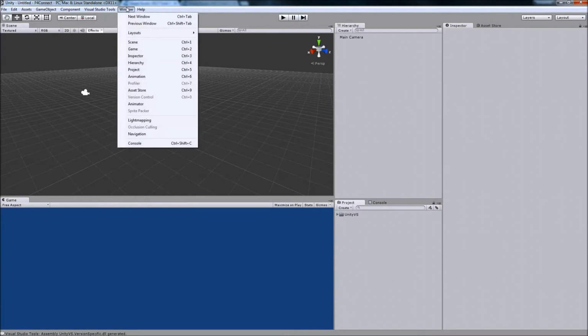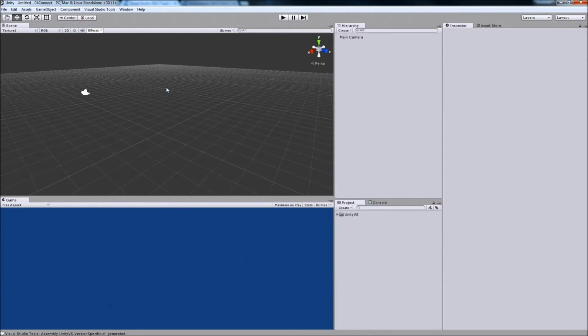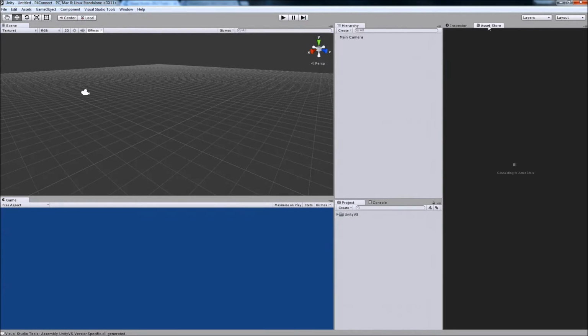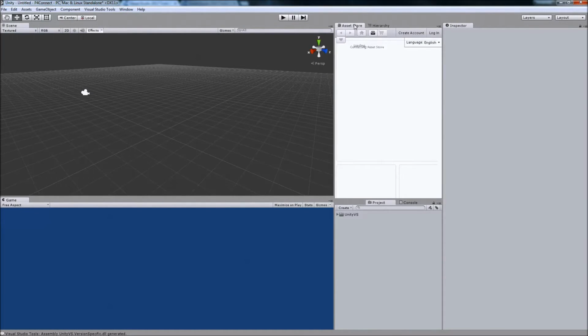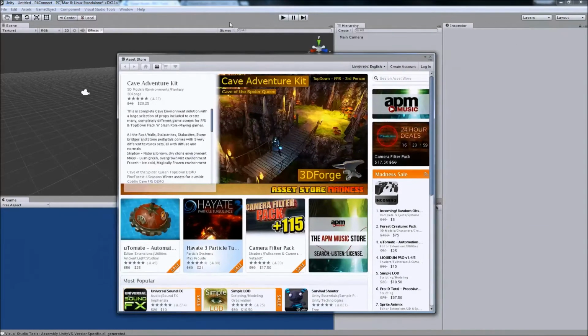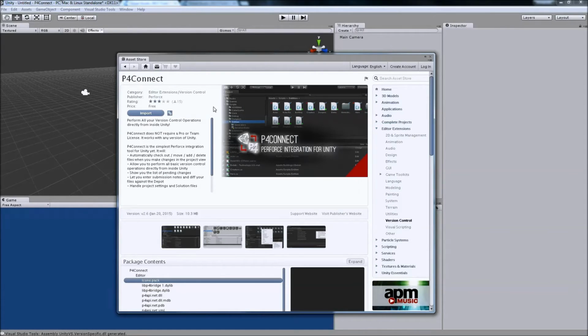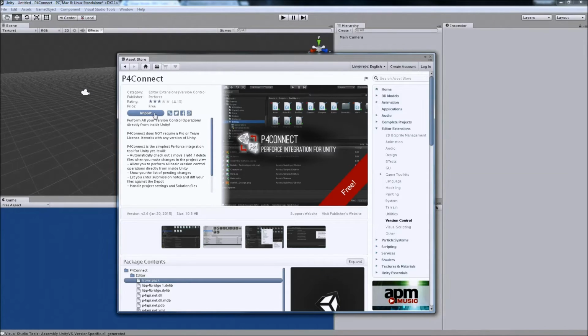So to do that, let's go to our Window tab up here and hit Asset Store. I already have the Asset Store here. Just give it a minute. There it is. Takes it a while to connect to the Asset Store. Okay, here's the Asset Store. Up here in the search bar, type in P4 with no spaces Connect, and then hit Enter. It'll take you right to this P4Connect. Go ahead and hit Import.